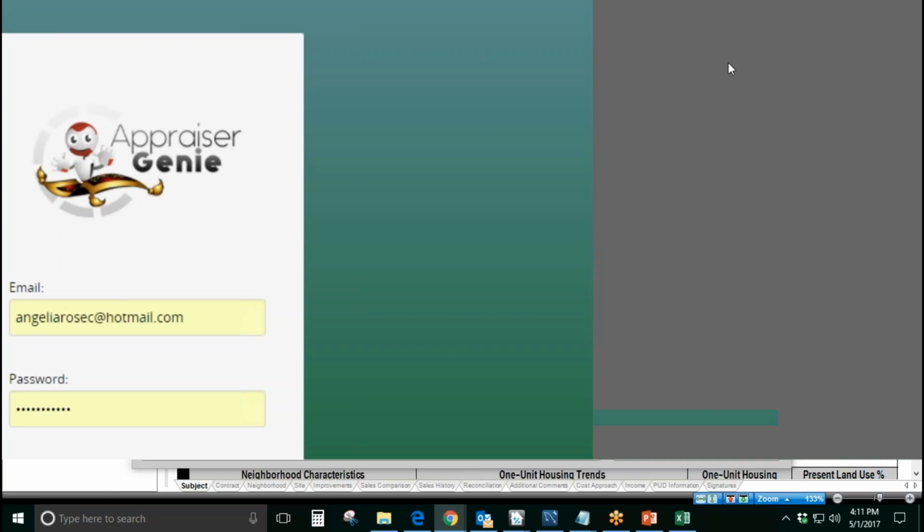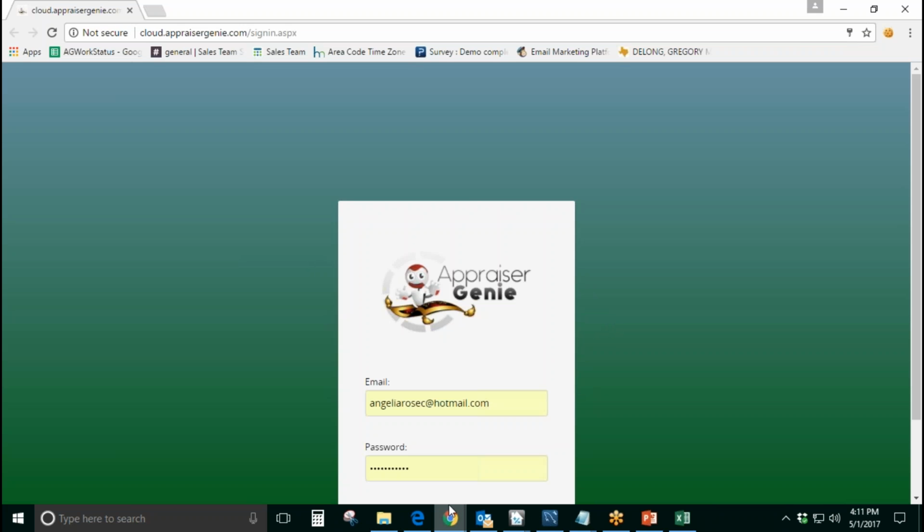So as you'll see right here, let me make this bigger. At the bottom of my screen, Genie opens with Chrome, and that's the browser we support most. That's our preferred, but you can also use Firefox if you want to.